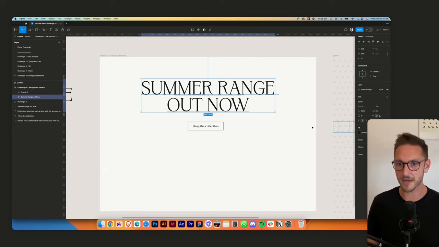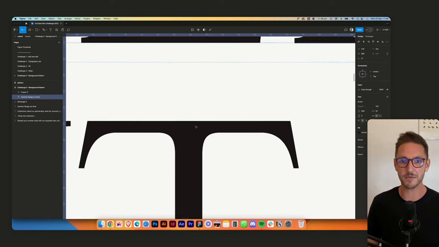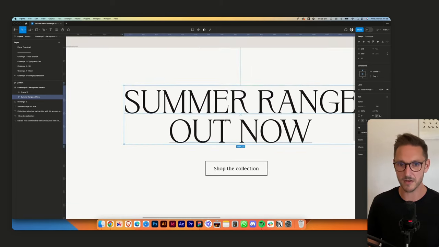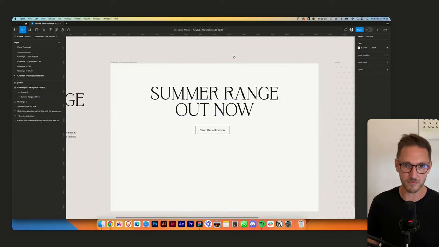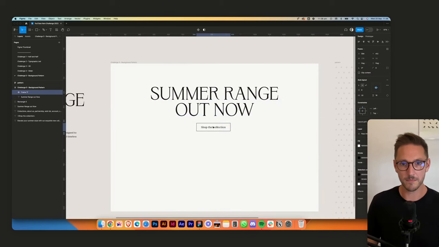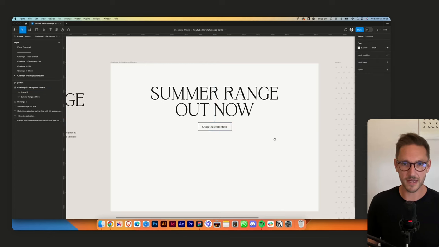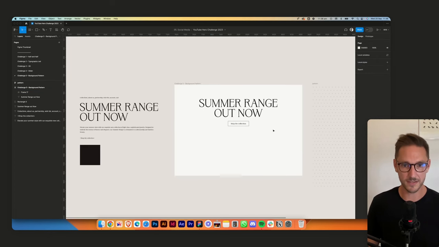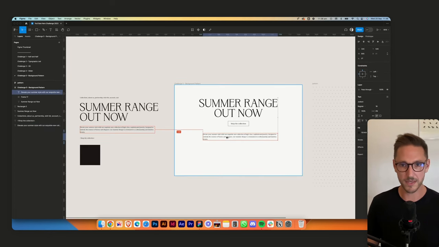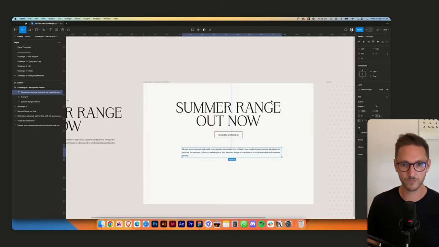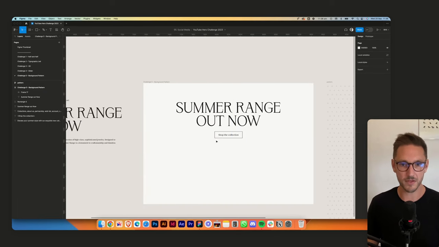It's the same with this black. Like, rather than using pure black, we're using something with just a little bit of color, and there's just a little bit of red in there to make it a little bit richer. So something like that looks quite nice. We've got some copy here. Let's leave the copy for now.